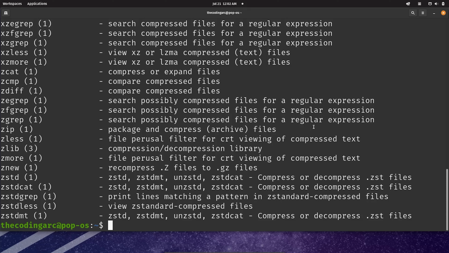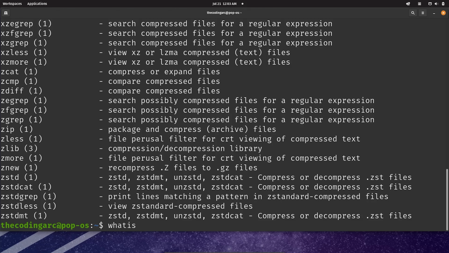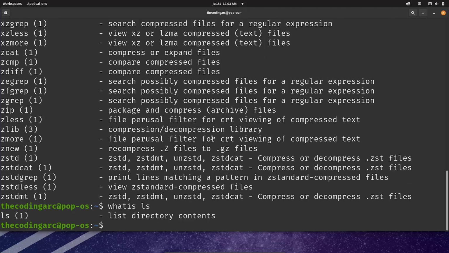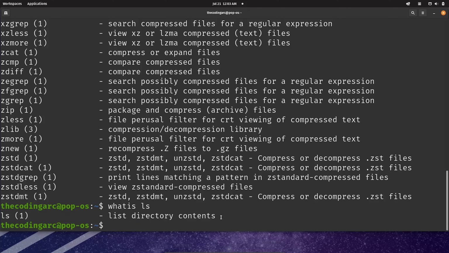Okay, so another one that is very useful is the whatis command. It will help you to know what command you are using. So for example, when we say whatis ls, it shows what the command does. It lists the directory contents. That is, it will list the contents of the directory that you are currently in if it is used without any argument.